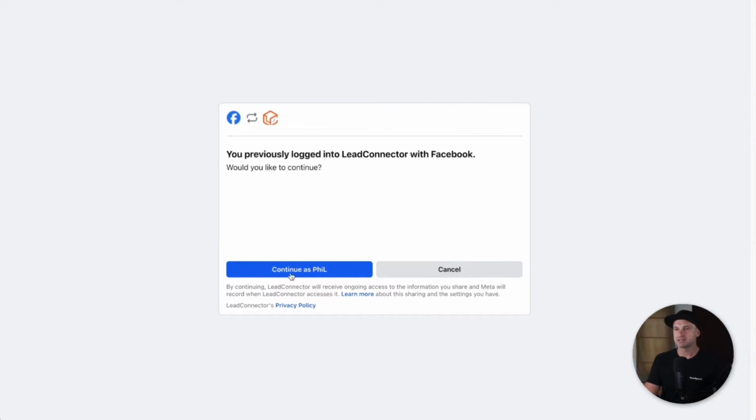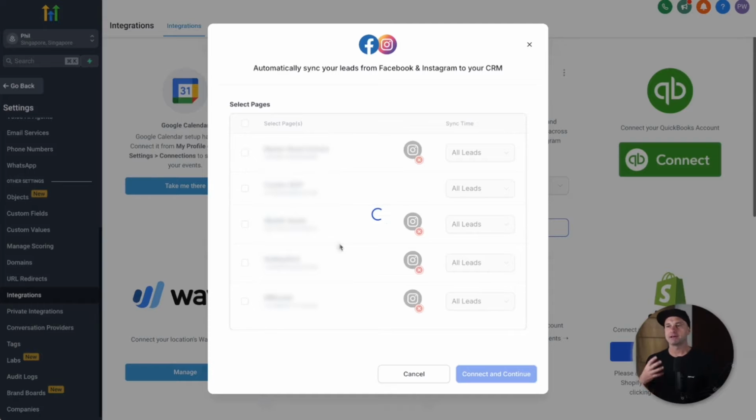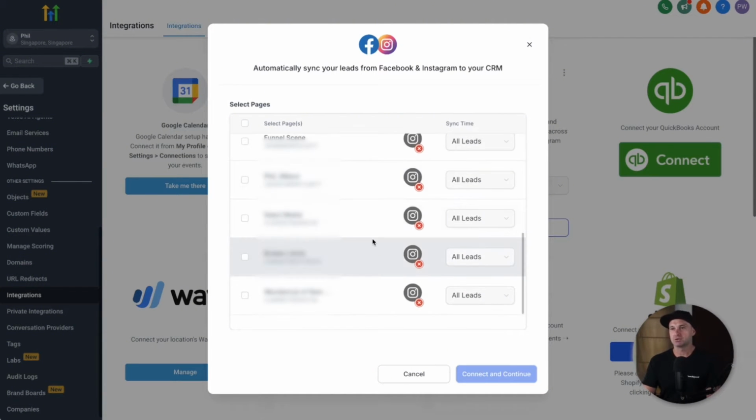So once you click on that, it's going to say you want to connect with Lead Connector, click on yes, and then it's going to give you the option of which page you want to connect. Now they've just updated it so you can have multiple pages inside of here. This is good if you're running lead generation ad campaigns off your pages, but you can only connect one Instagram account, which has to be either on a professional or a business. And so what you want to do is choose the page that you have your Instagram on.